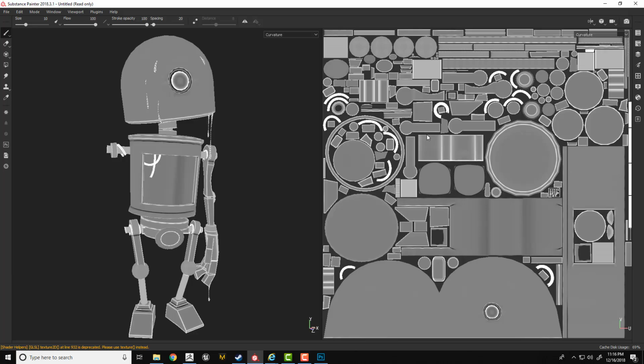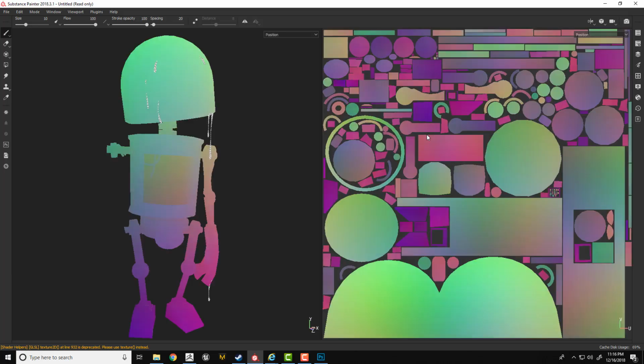Substance uses the curvature map to do the exact same things. One thing with a curvature map, you might want to bake a normal map before baking down a curvature map to get the best results.